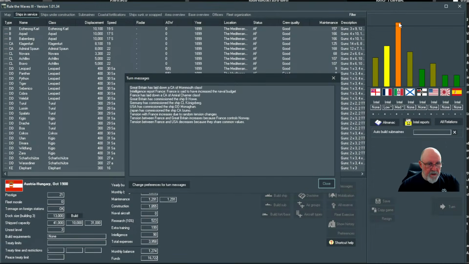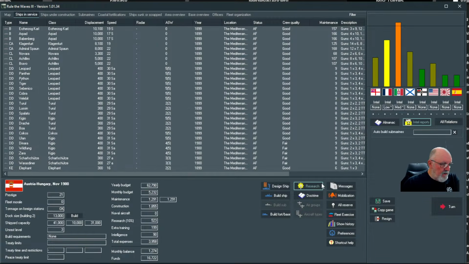Now the tension has gone up above that line. So this war is going to happen here very, very soon. Close that one off. Yeah, we're down to 21 prestige, but we're still above the 16.